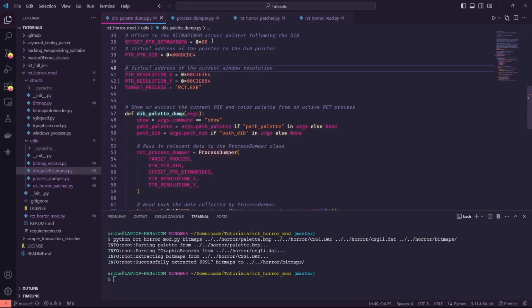So in our code here, that offset is just the 88 that we're going to add to wherever our pointer to the DIB is. And speaking of which, here is, if you remember, the address we discovered was the holder for the pointer to the DIB.